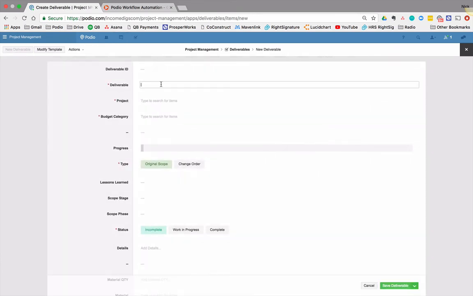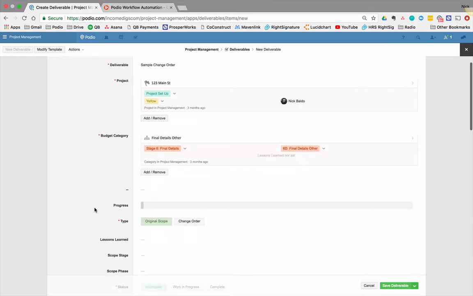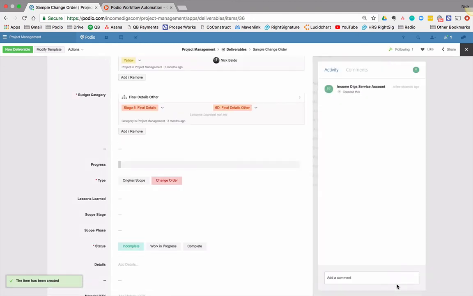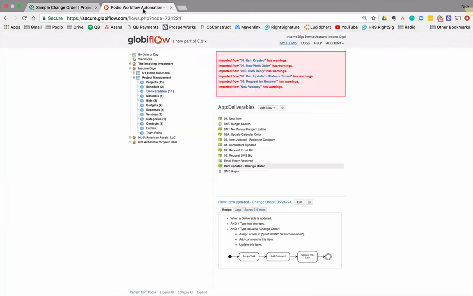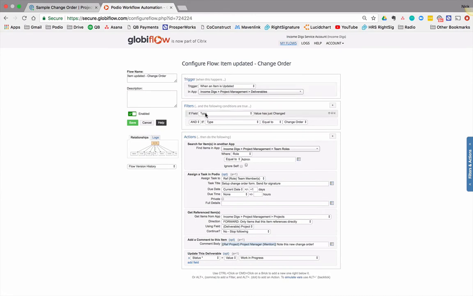Here's the problem. If I create a new deliverable that is a change order, all right, and I click save deliverable, will my flow operate? The answer is no, it won't. Why won't it operate? Because the creation trigger is different than the update trigger. So notice that this flow here will only operate when an item is updated and type has changed to change order. So when an item is created, that's a different trigger. So for a lot of these kinds of things where you need to have the same flow in place on item create and item update, you're going to have to duplicate the flow.